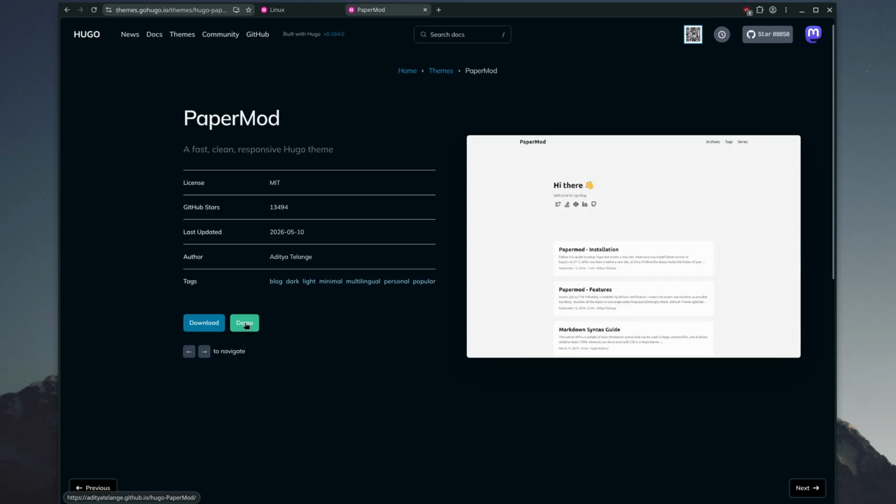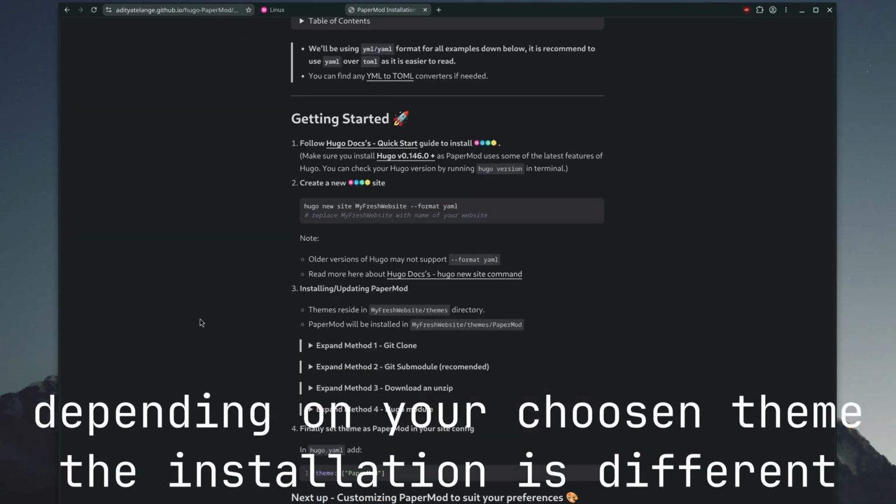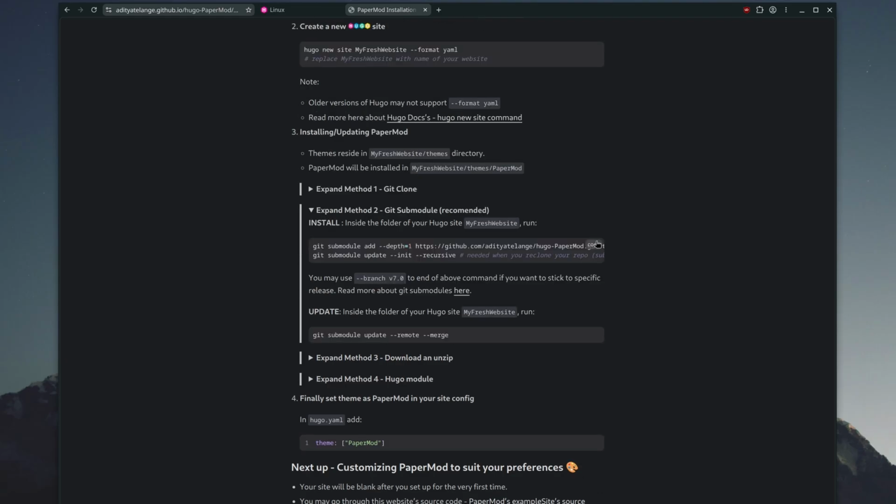If you head over here to the demo, you can see there is the PaperMod installation guide. Here's everything documented to get started with the theme. There are 4 methods how you can get the theme. I will use method 2, which is also recommended, with the git submodules. So we just copy the command here and paste it in our terminal.